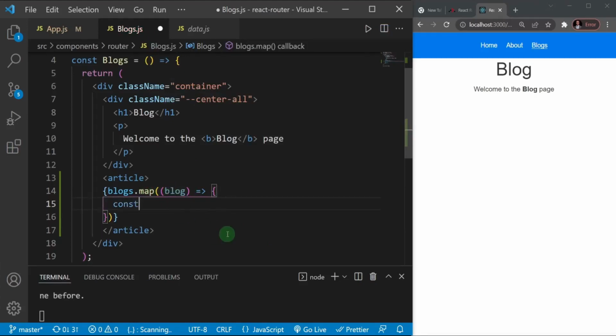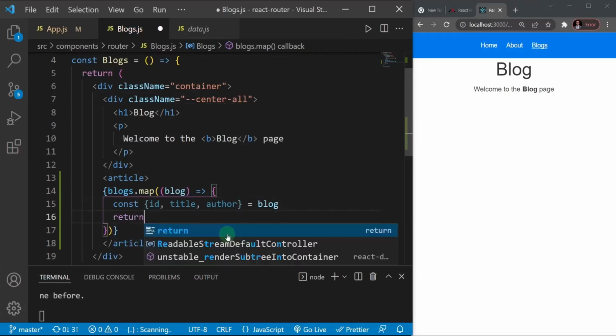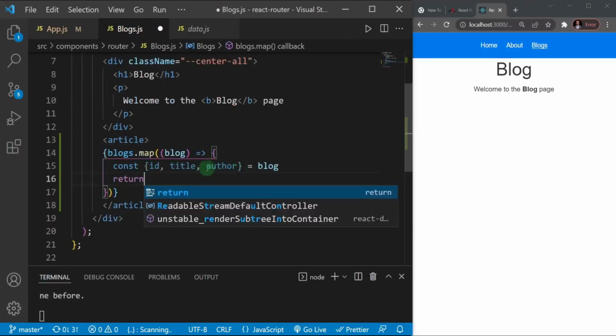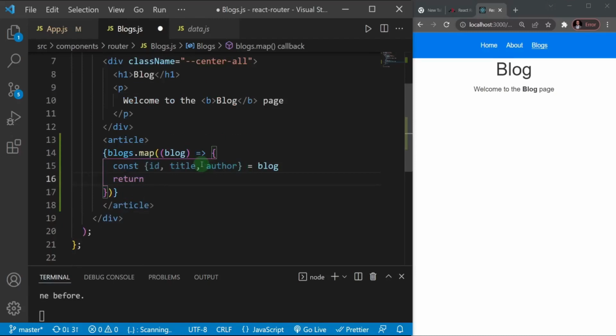First off, I'll just destructure to get all the properties from this blog. I'll say const, and we are going to get out the id, the title, and the author, and set that equal to blog. All right, so I'll come down and do a quick return. I'm doing this very fast because we've done this 1001 times. In fact, I almost wanted to just paste in the code, but I said, okay, let me just do it again. Now I'll return some JSX, which is just going to be a div.